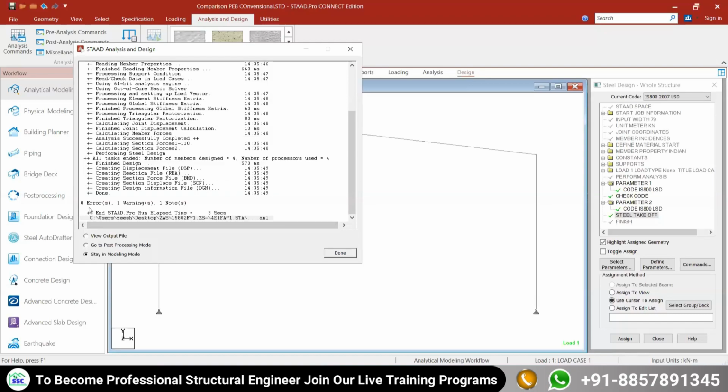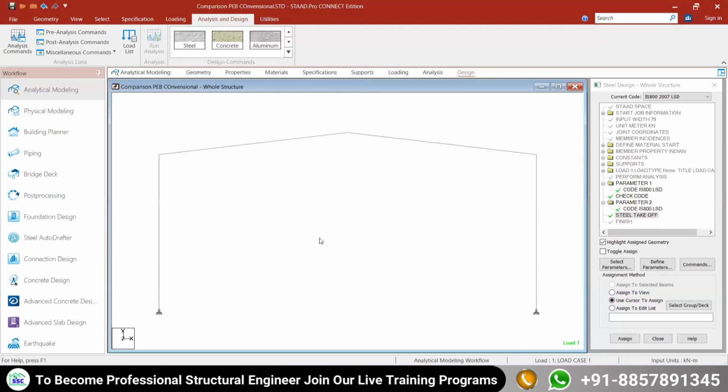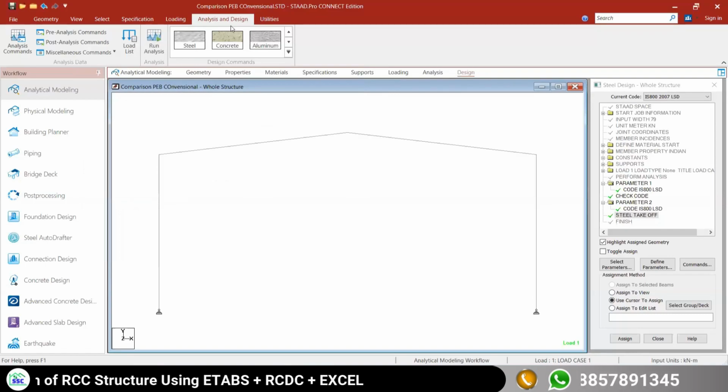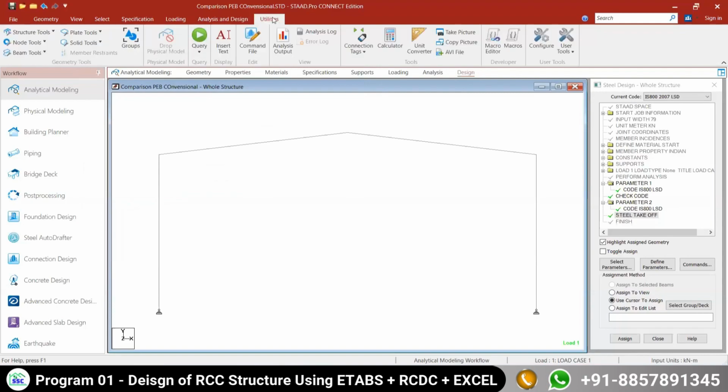You can see we are getting 0 errors, but there is one warning. Right now I'll say done. I want to check what is the warning. So I will go in utilities. At the top you have utilities. Here you have command file. I'll click on command file.